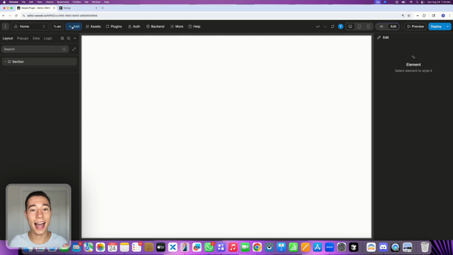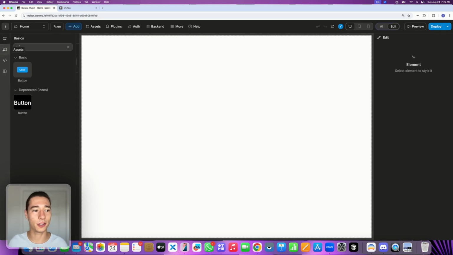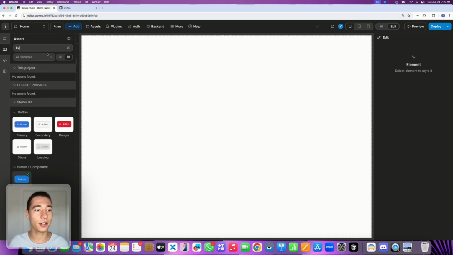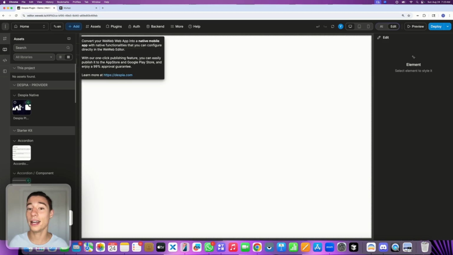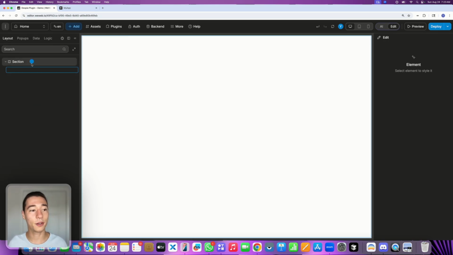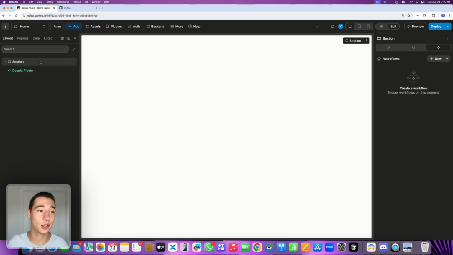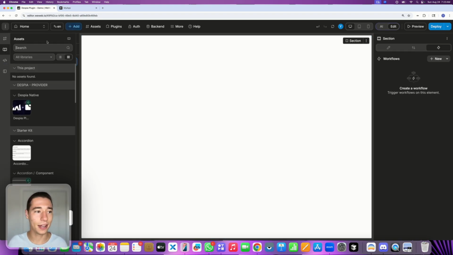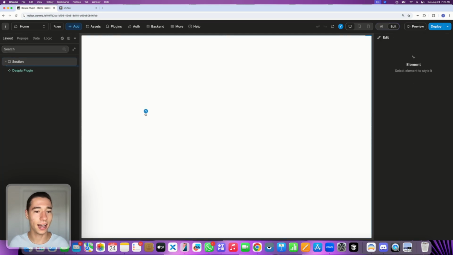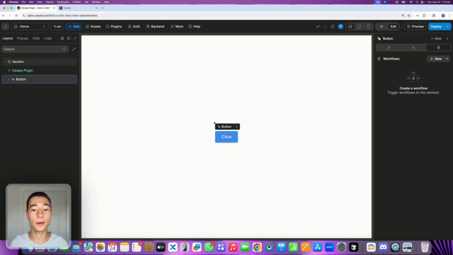First of all, we need to add an element to the page. We're going to go to Assets and we are going to get the Despia native from the Despia provider element, the Despia plugin, and we're going to make sure it's on the top of the page. It could be a new page or an existing page. Now let's add some buttons to the page. As you can see, I can add a button here, make sure it's still the first element on the page. And now we're going to have a button to turn it on, right?